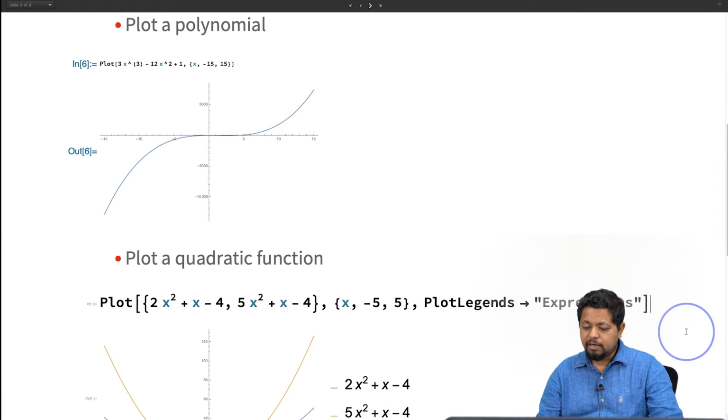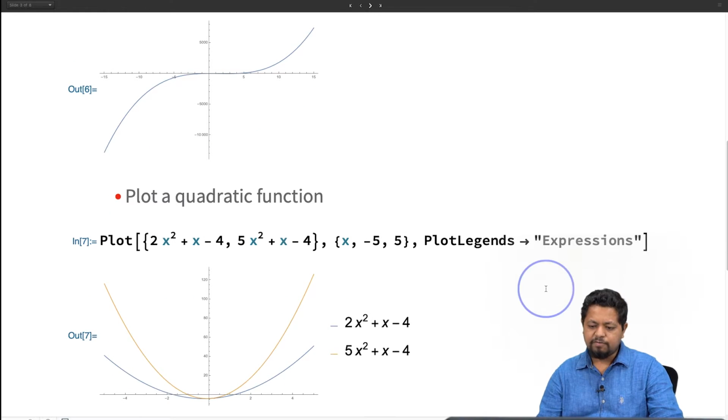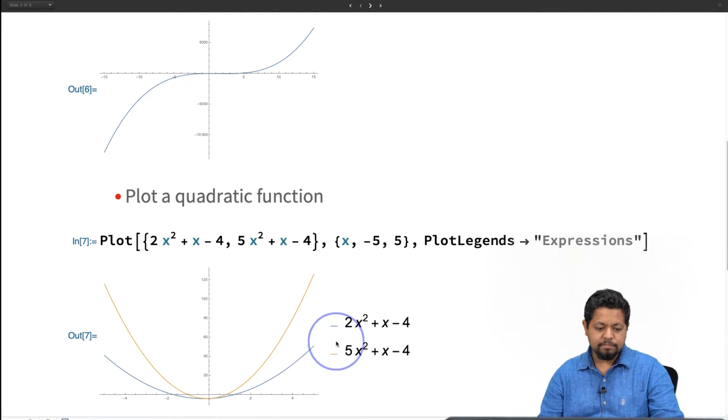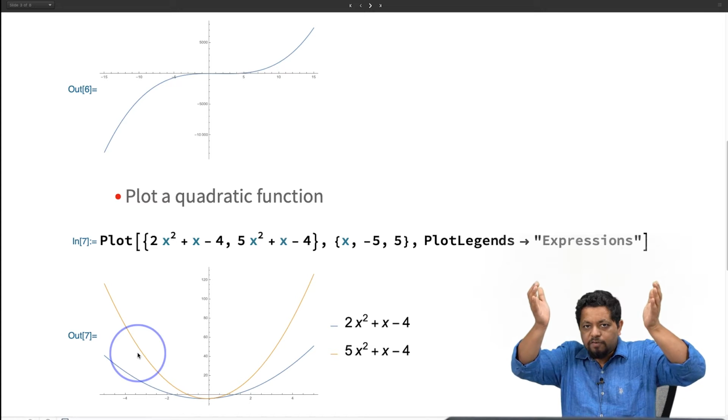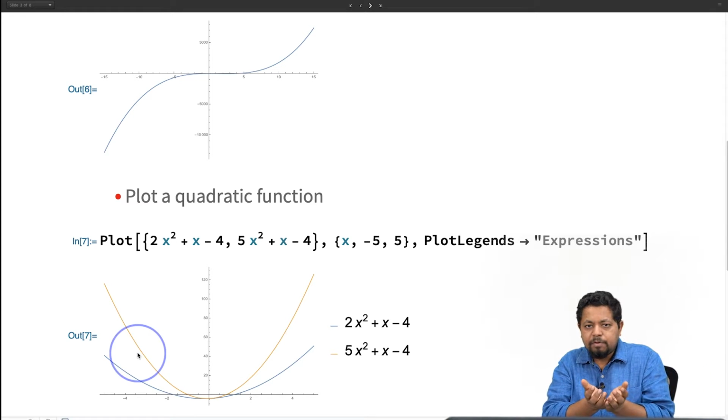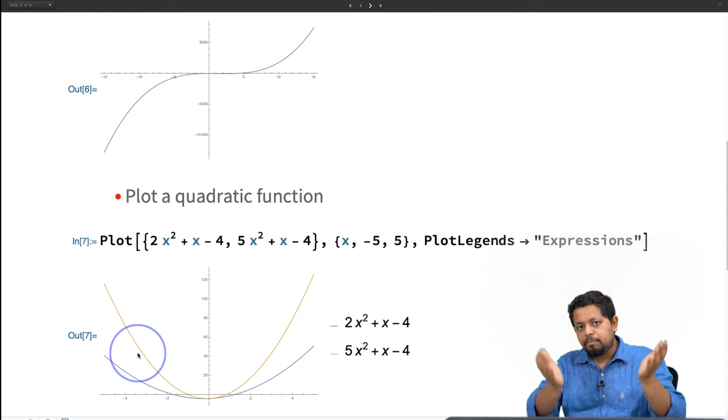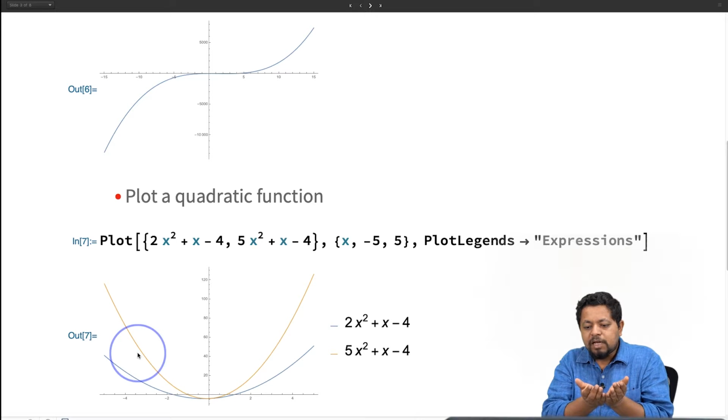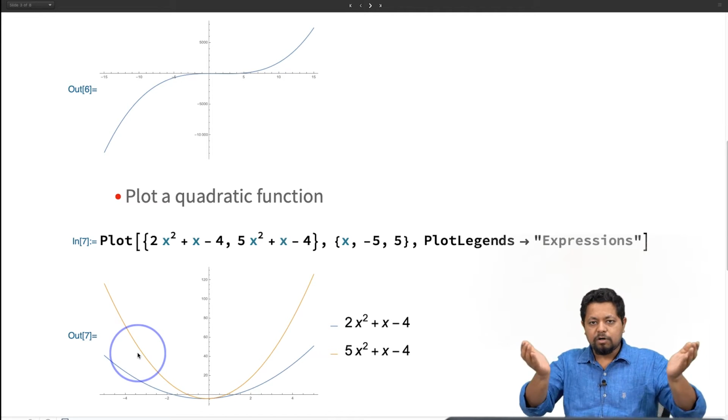So let's go ahead and plot this. I've mentioned plot legends as expressions so that I can identify which plot corresponds to which function. So I get this quadratic function in orange and another one in blue. The difference between the orange and the blue, if you notice carefully, is that orange is more curved up. Both of them are bowl shaped, facing up, but the orange one has a higher curvature than the blue curve.